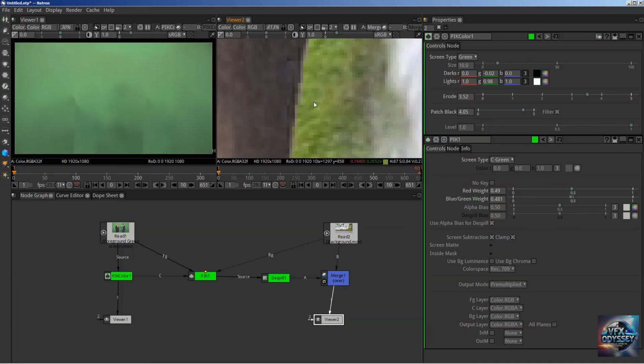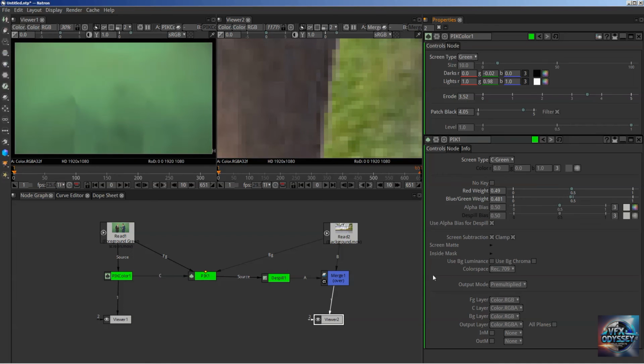So I'm going to start using the background information. Use background luminance, use background chroma. This can either make your composite better or worse. That is going to depend on the situation. In this case, I'm going to switch on the chroma first. Have you noticed the difference? On, off, on, off. That makes kind of a difference.